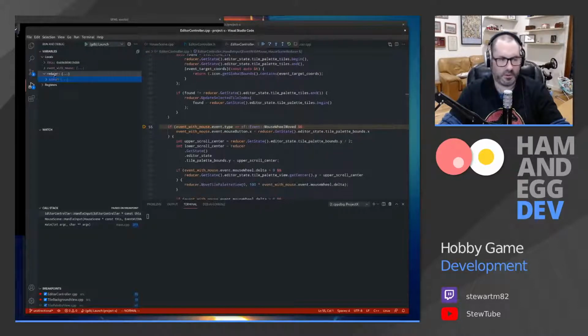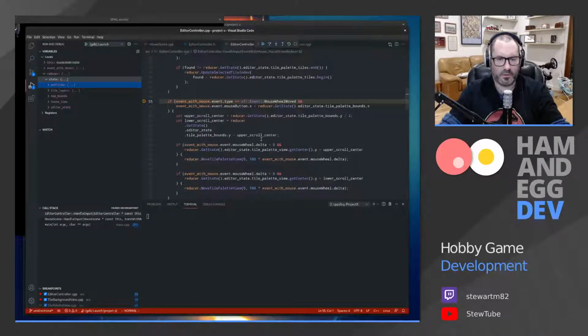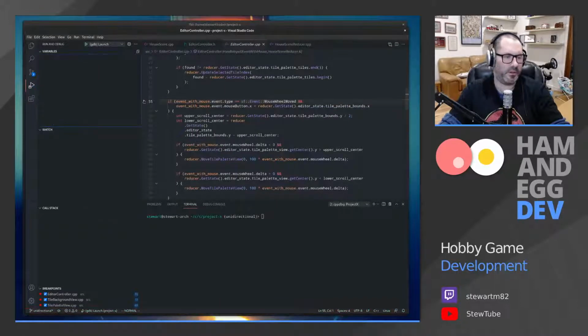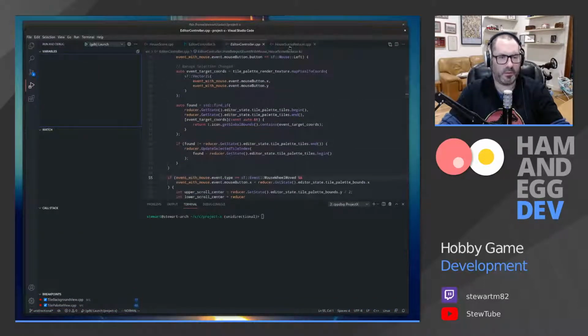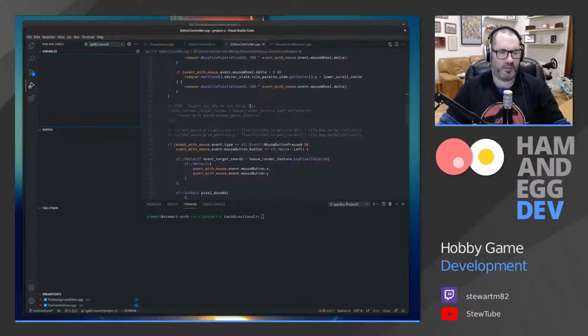Actually, hang on, let's have a look at reducer state. Tile palette bounds. I bet you those tile palette bounds aren't set. Editor state. Yeah, okay, so those bounds probably won't be set, which kind of makes sense, I guess.